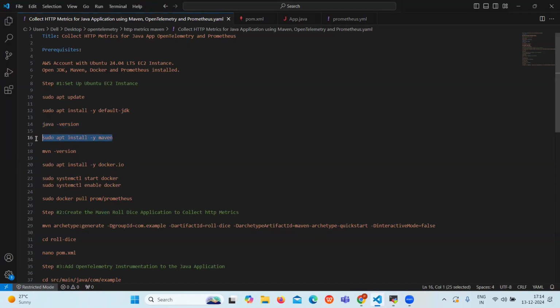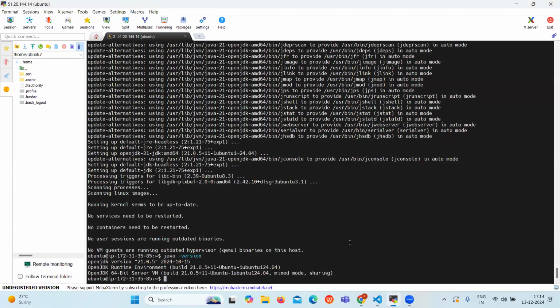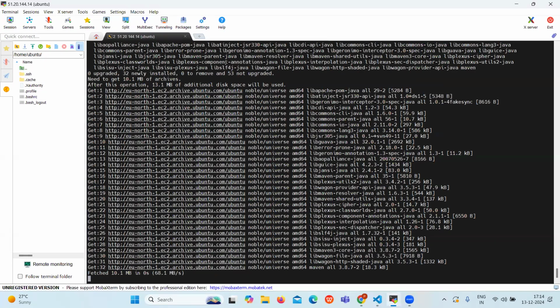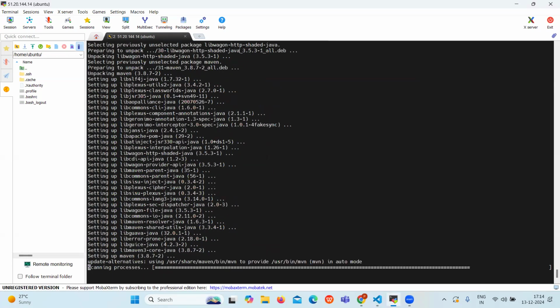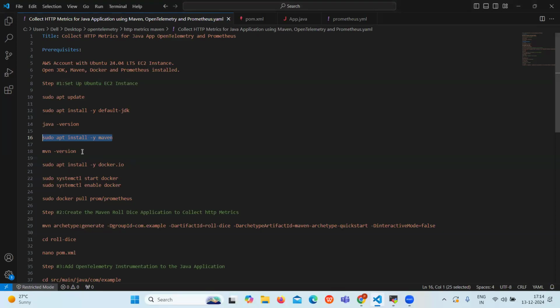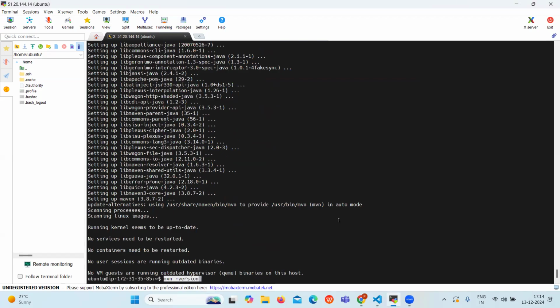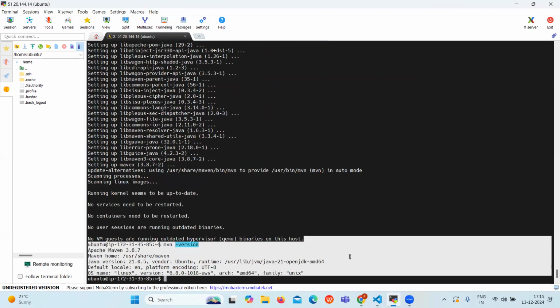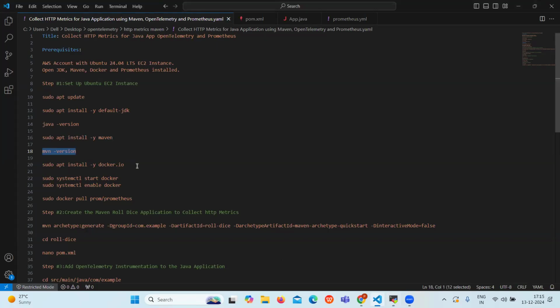Now next, let's install Maven. Also verify it, check the Maven version. So our Maven is also installed successfully. Now next, let's install Docker.